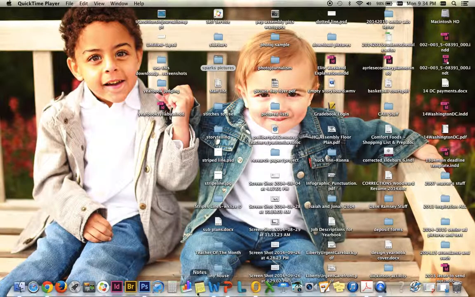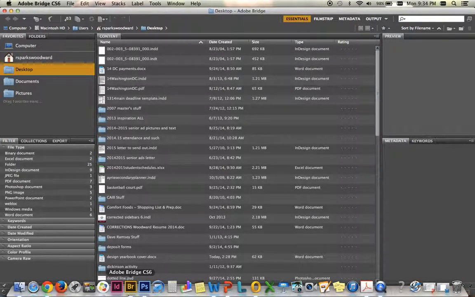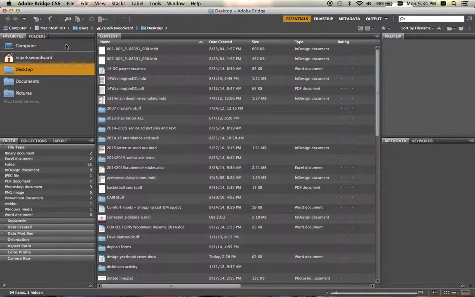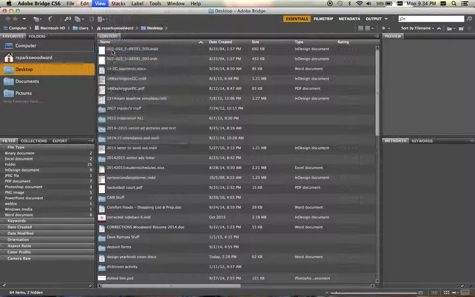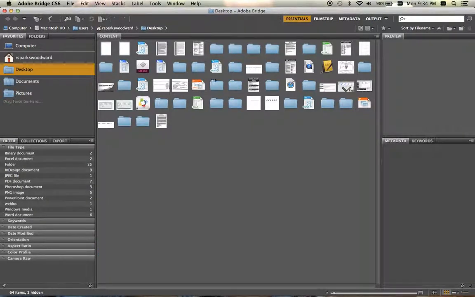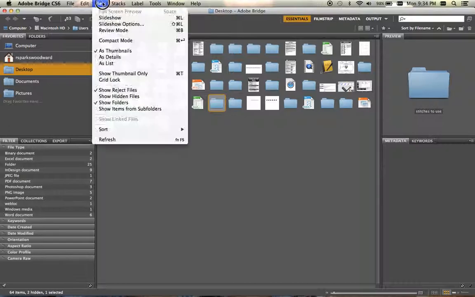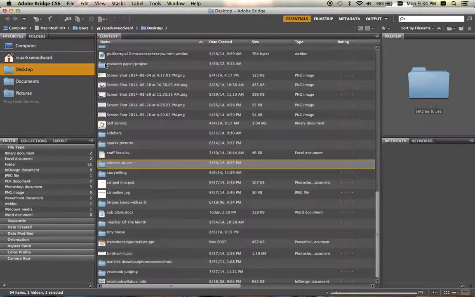So the first thing you do is, of course, open up Bridge, and it's opening when it's bouncing. And then you need to navigate to the folder that your pictures are in. One suggestion that I would do is go to View and As List, because if you view as thumbnails like most of you are, you can see them, but you don't know what the folders are unless you click on them and you see it over there. So if you go to View and As List, you can see everything. So you navigate to where your pictures are.